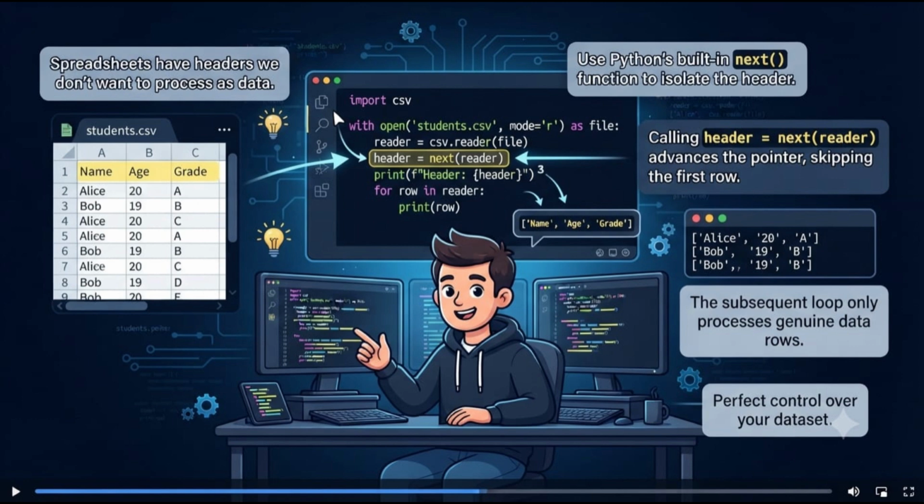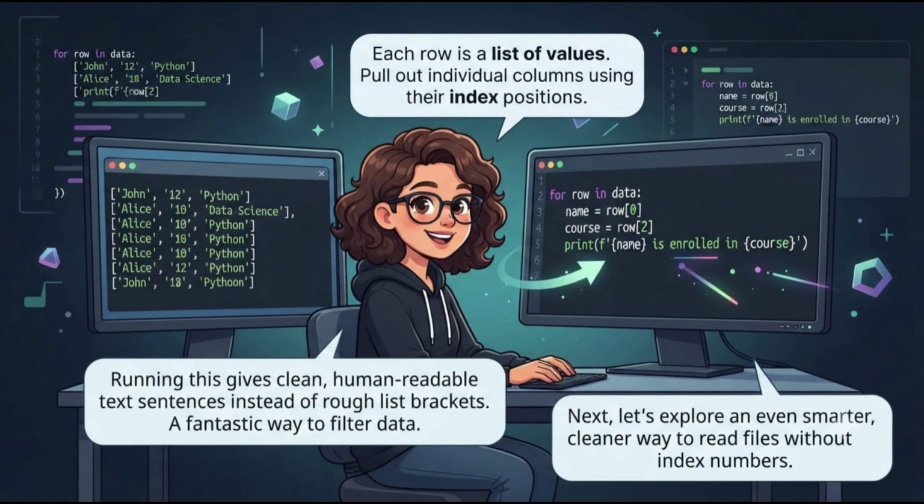Let's see how to extract single columns. Because each row is simply a list of values, you can pull out individual columns using their index positions. In Python, index 0 is the first column, which holds the student names. Index 2 holds the courses.